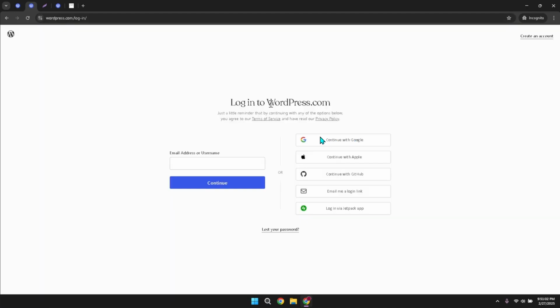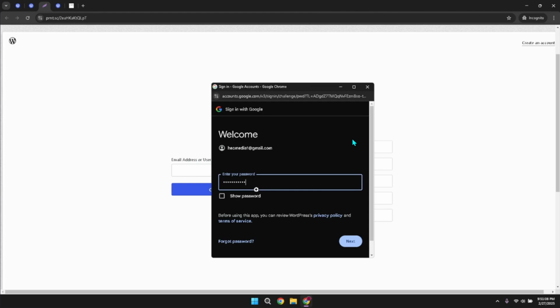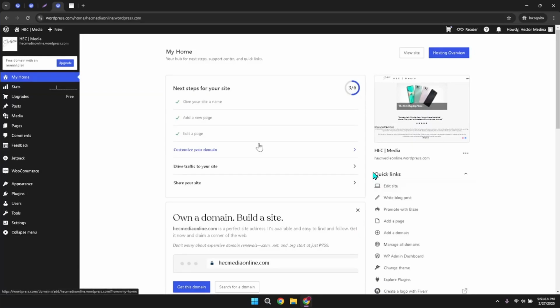When the Google account list appears, select the account you use for managing your WordPress site. Once you're signed in, you'll arrive at your main dashboard. On the right-hand side of this dashboard, you'll see a section labeled Quick Links. These shortcuts help you navigate quickly. Click on the one that says Edit Site to open the main WordPress editor.